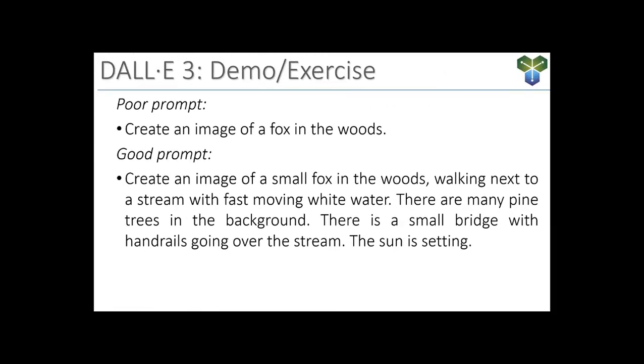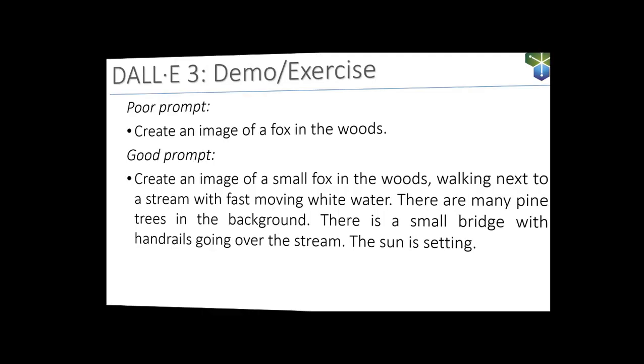What I want to do is to create an image of a small fox in the woods, walking next to a stream with fast-moving white water. I want some pine trees in the background, a small bridge with handrails, sun setting. And so I'm really being specific about the image that I want Dall-E 3 to generate. By providing a much clearer prompt, I'm going to see this fast-moving water, the pine trees, all those things. And that's going to impact how the picture looks. So let's go ahead, enter this into the system, and see what we get.